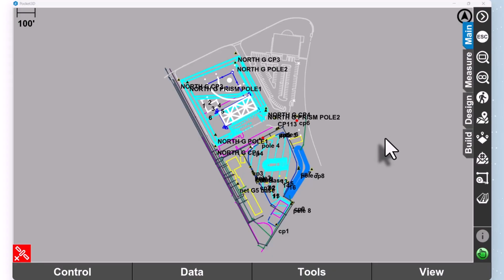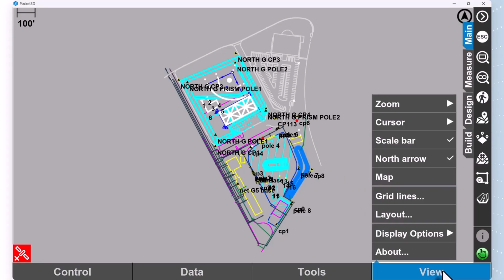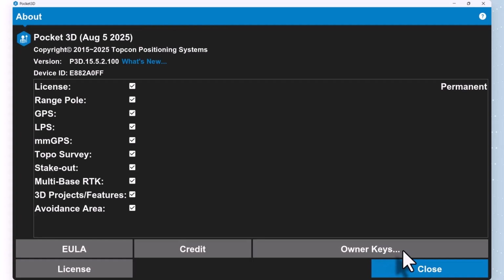In this video, we'll be going over the View tab inside of Pocket3D 15 code. On the bottom right hand of the screen, you'll see View. If we click on that tab, we have multiple selections inside of that window. Starting from the bottom, the most important is the About.